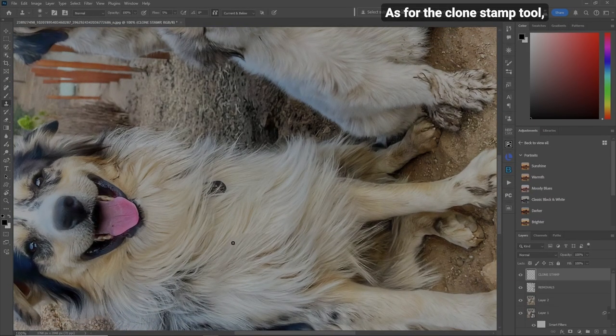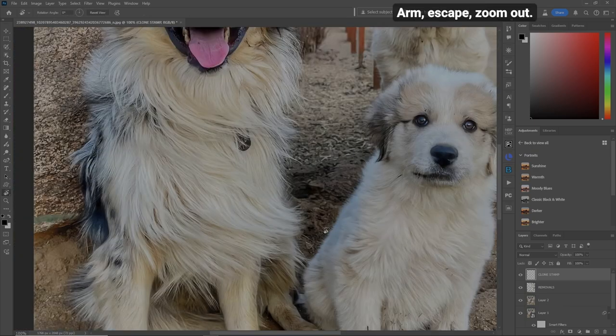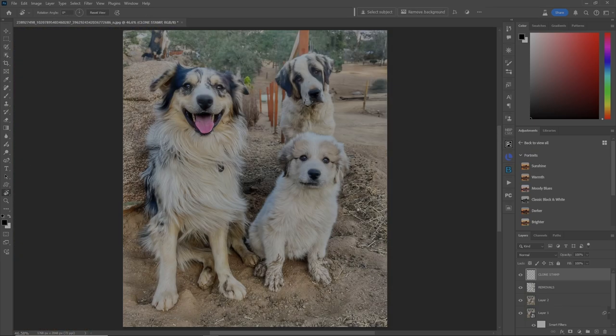As for the clone stamp tool, let's just make our choice. And there, that line's gone instantly. R, escape, zoom out. Wow, this is amazing stuff. Example number four. I got no explanation. Cool. Well, there you go with our four examples.